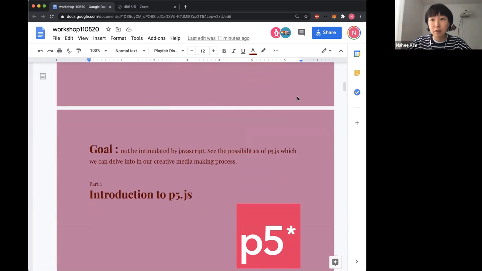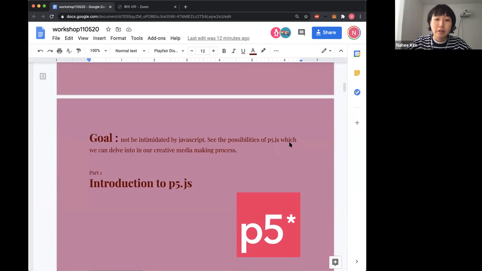So today's goal is not to be intimidated by JavaScript. It's not about dealing with every basic step of how to use JavaScript or programming languages in general, because the workshop is really short. I just want to make some time to have some fun with programming, because people usually feel some fear or difficulty when they think about programming languages in general.